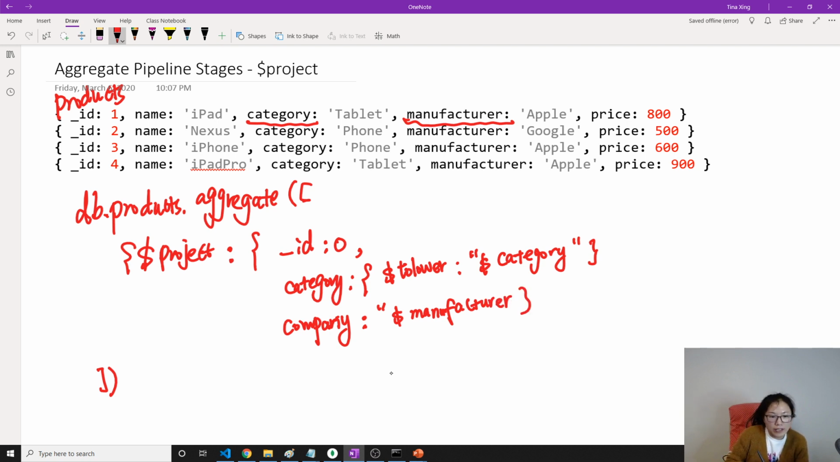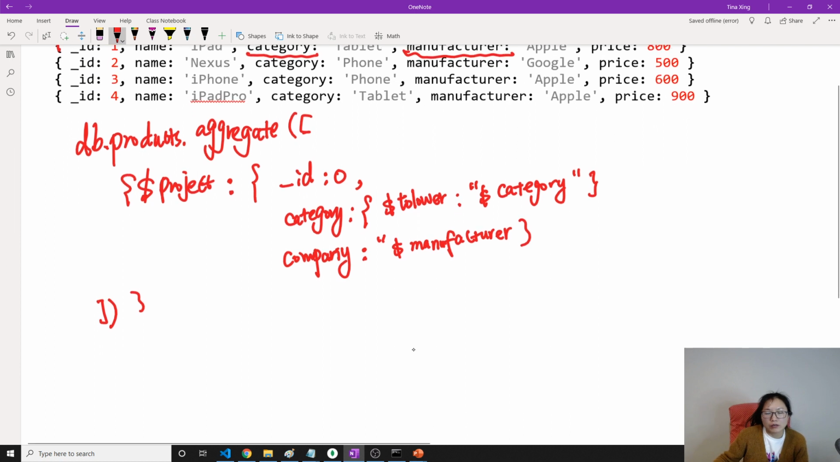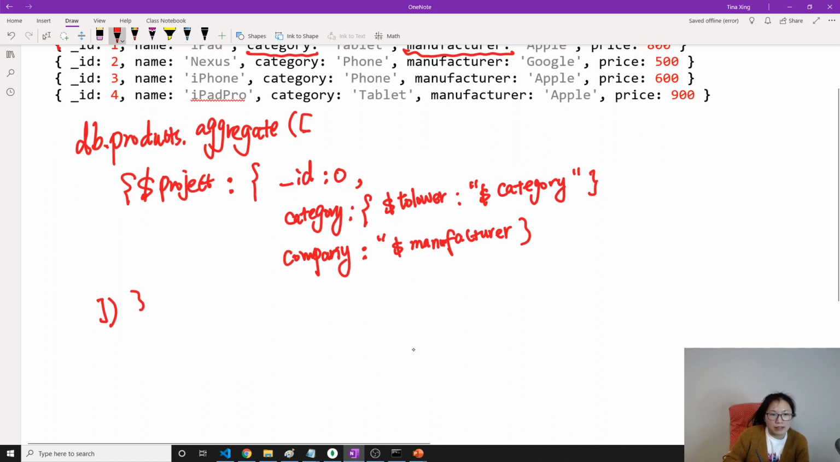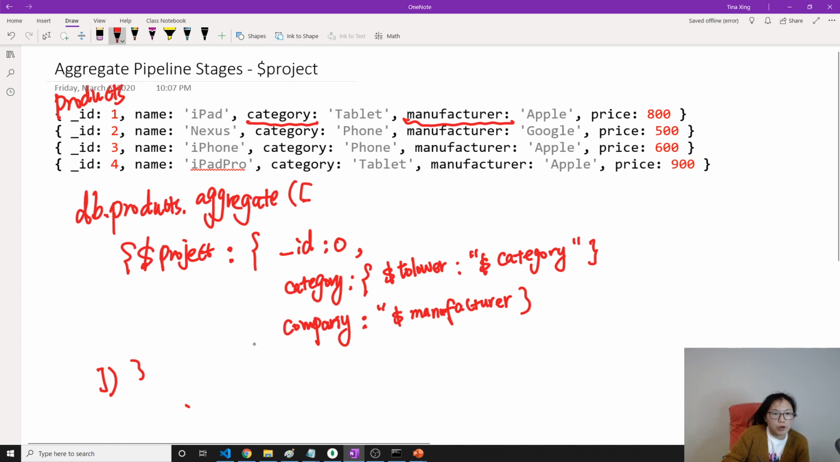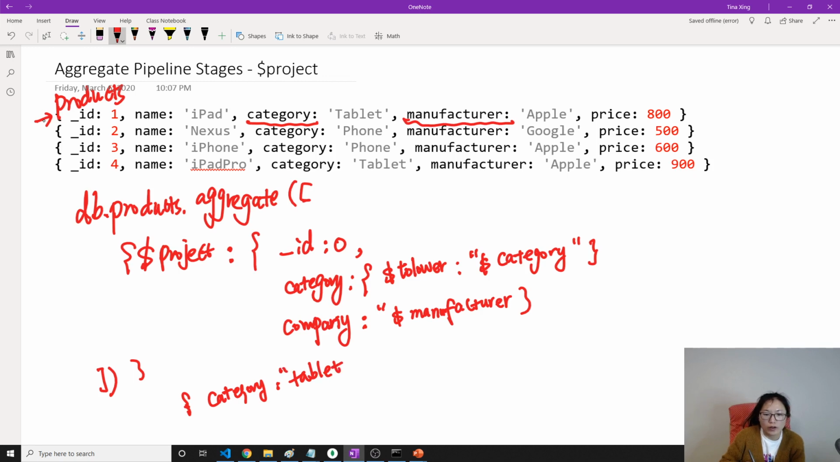So if I'm done, what's the result? The result is gonna be like this. It will produce one by one. The first one comes and goes to this project. ID doesn't show, and if I don't specify name, it won't show name. It will only show what we specified here: category, which is tablet, the value to lowercase, then company, and then Apple.